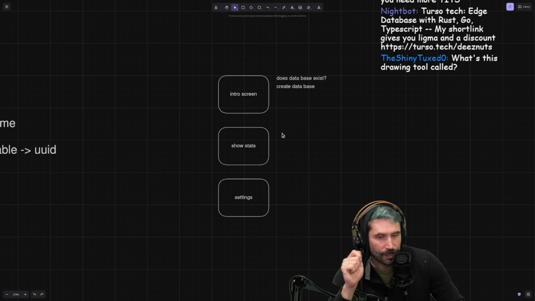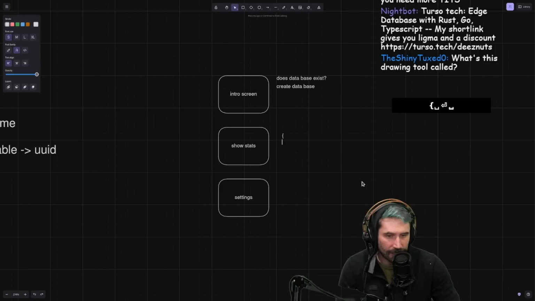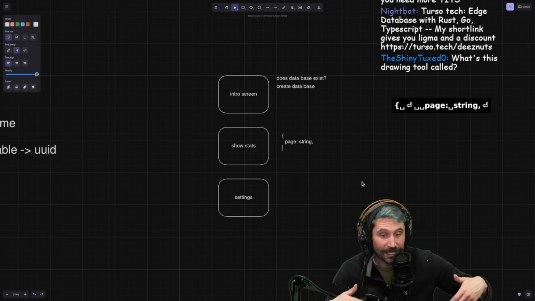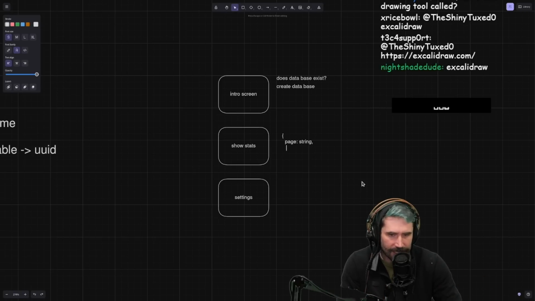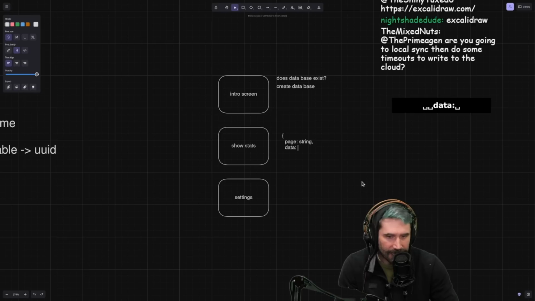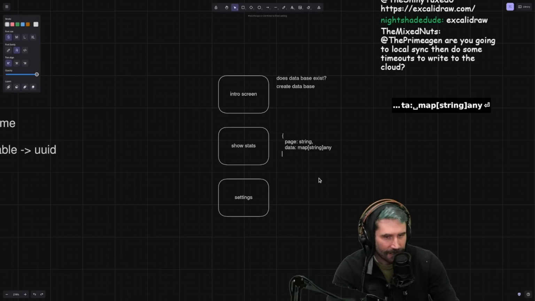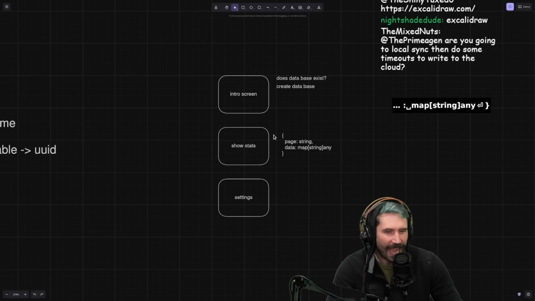I'd have a type value object that's going to be something along the lines of page, which is going to be a string. So that's going to be your stats page, that's going to be your settings page, that's going to be the global leaderboards page, something like that, right? And then I'm going to have data, which is probably going to be a map of a string to any or whatever it is. To me, that's kind of how I would look at this.